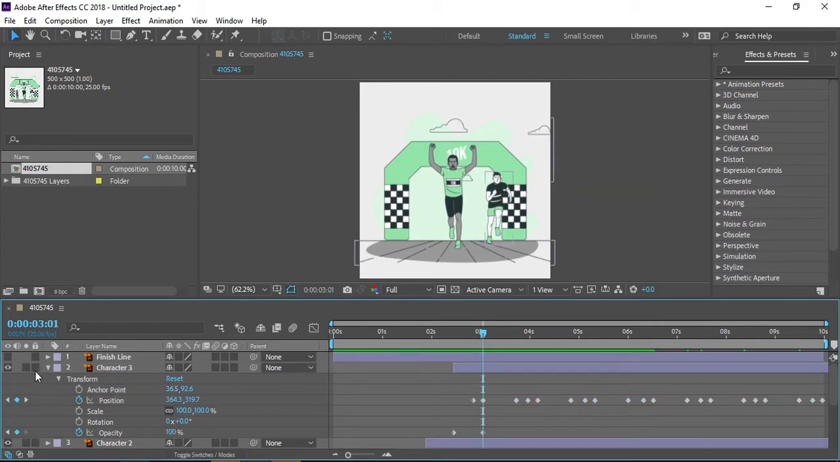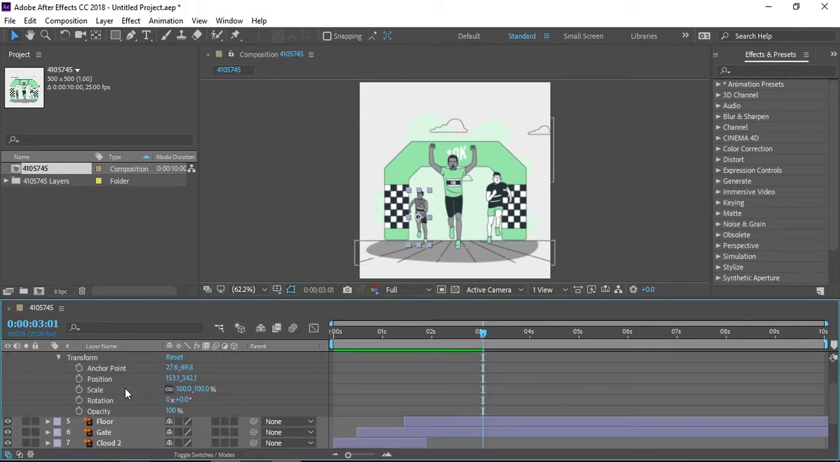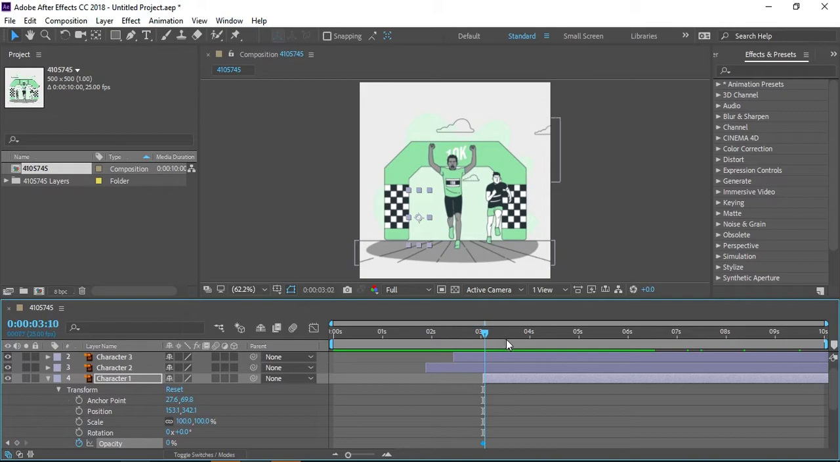Now move the marker to the end keyframe of opacity. Character 1 will start animation from this time. Move the character 1 layer to this time. Animate opacity and position as we have done for character 2 and 3. Set start and end keyframe for opacity.